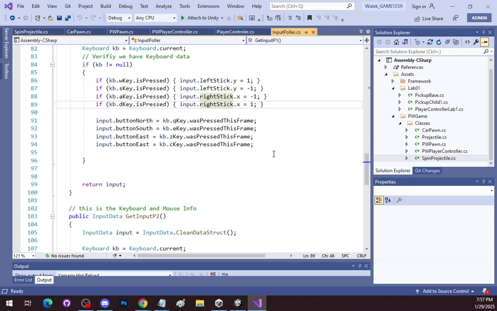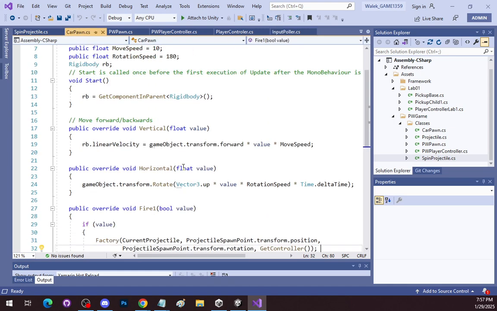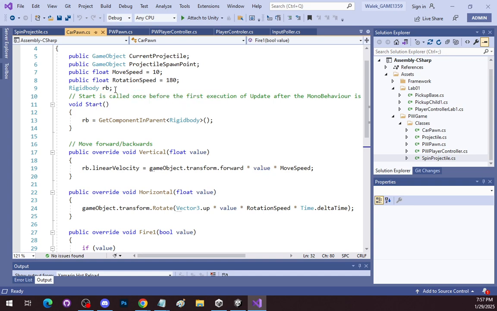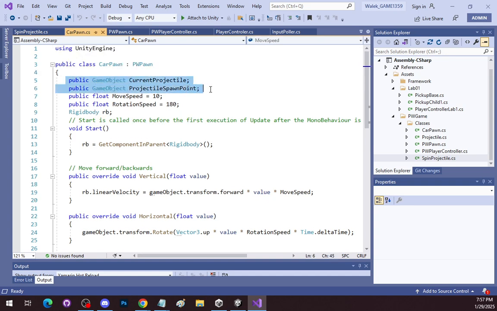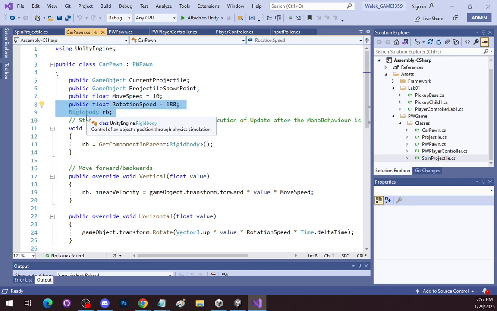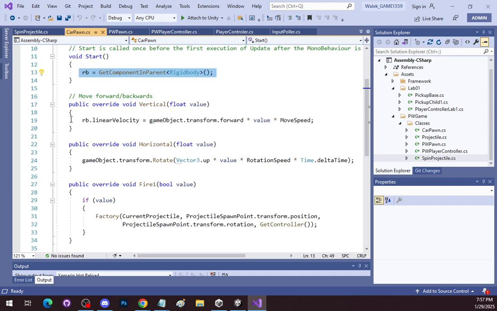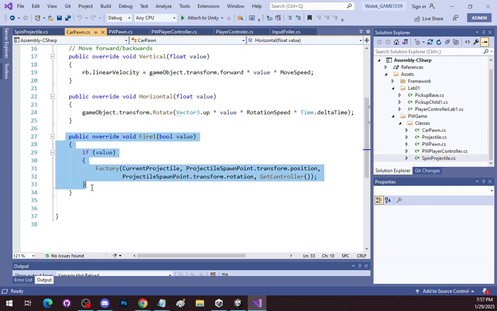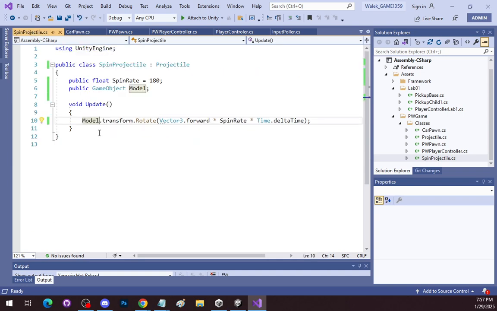I've shown you how to do this lab. Here's the car pawn. All I needed to do was set up the rigid body. I needed to know the current projectile, where's the spawn point, how fast, what's the rotation, my rigid body. I got it on the start. I set up the vertical, I set up horizontal, set up Fire1. I had the projectile all ready to go, so I just had to set that up. But I created the spin projectile. What's its spin rate? And I need to know the model of the spin. And I just did that on an update.